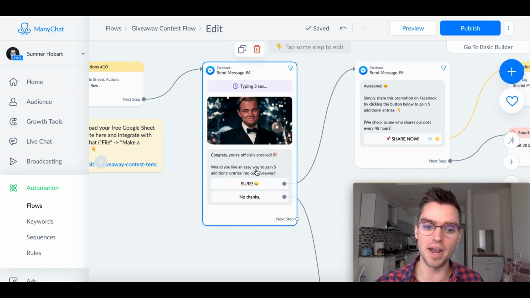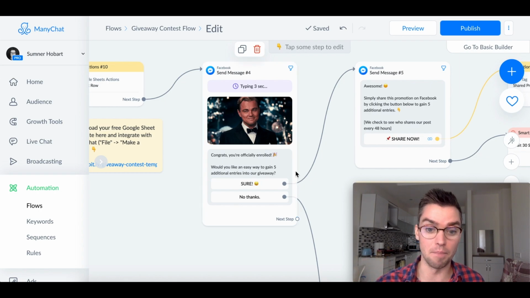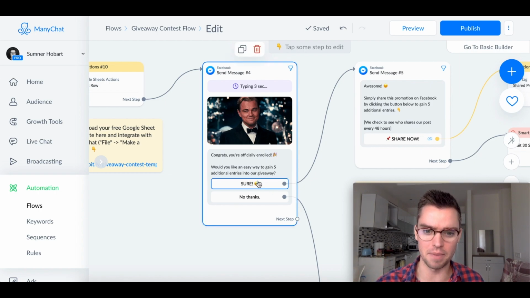Would you like an easy way to gain 5 additional entries into our giveaways? Either yes or no. Most people are going to say yes. They're like, wait, what? So basically everyone who's already given their email already has 1 entry to win your grand prize. Now we're going to give them 5 additional ways, so a ton more options to win the grand prize. A lot of people are going to be like, oh yeah, definitely.